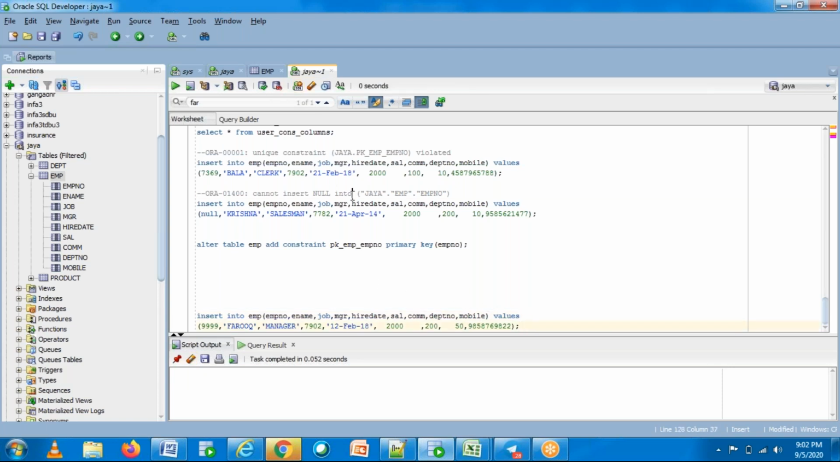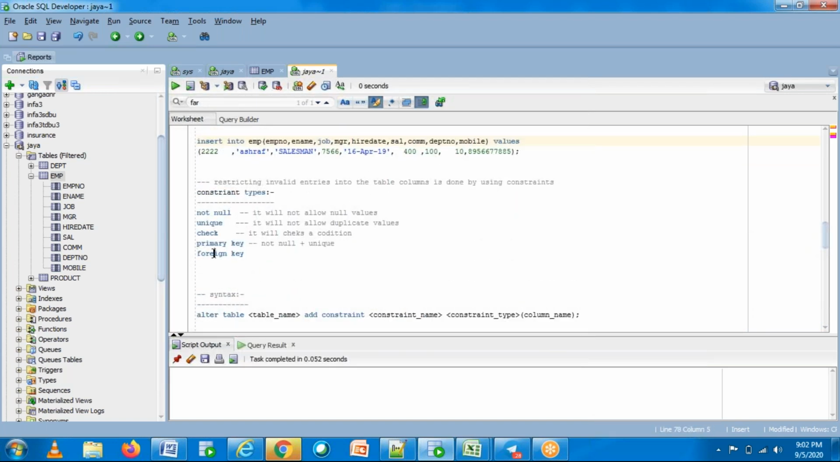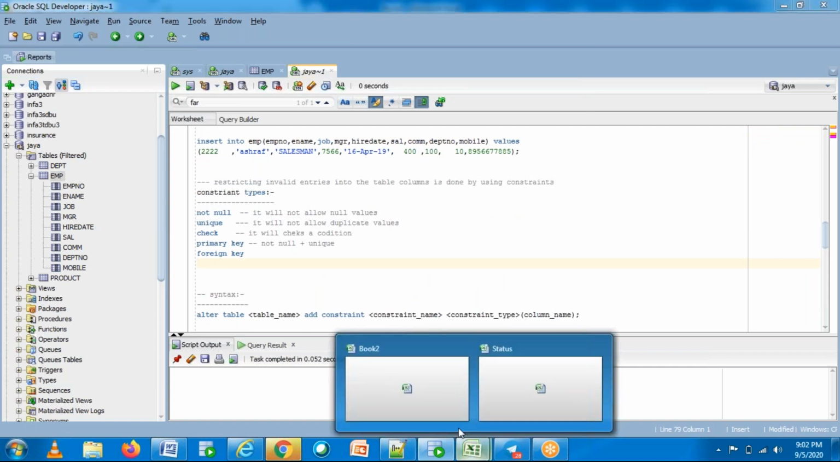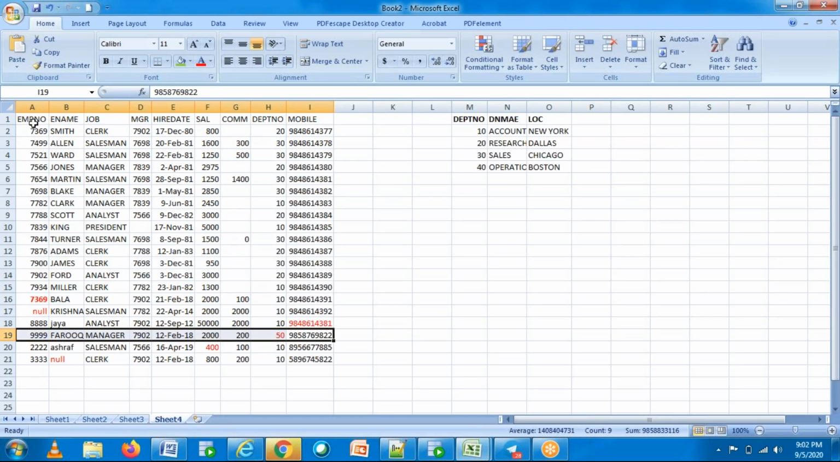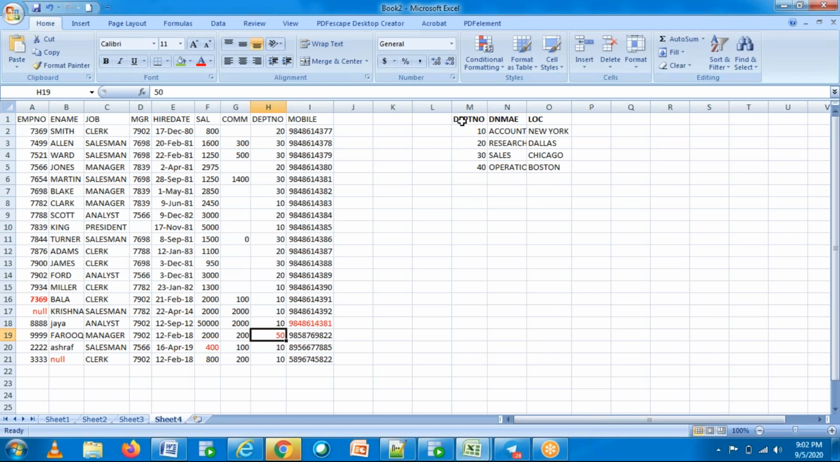For this one, this is called a foreign key. So foreign key means when you are inserting data into one table, internally you are verifying whether this department exists in the department table or not. That is why it is called a foreign key. You are trying to insert data into one table, but internally you are checking whether the record you are entering exists in another table or not.